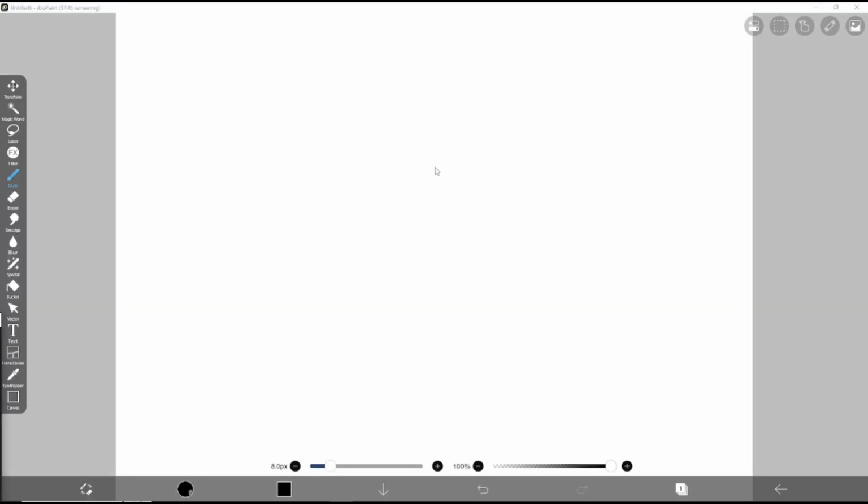Hello everyone, today we are going to learn a basic Ibis Paint X tutorial: how to import an image.